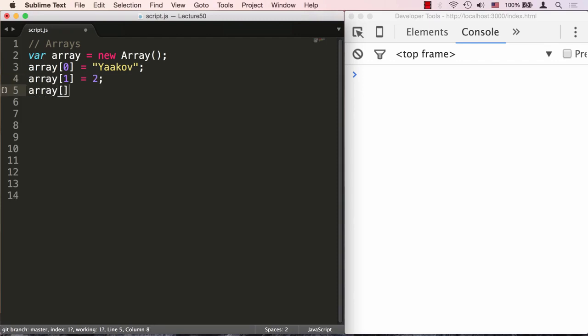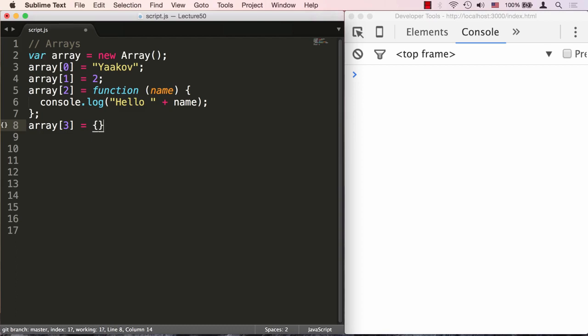In the third position, which is 2, I'll place a function. And let's say it's going to be a function that you could pass a name to. And let's put a semicolon there. And all this function is going to do is say hello plus name. Okay, so in the fourth position, I'm going to place an object literal. We'll put a semicolon over there. And the object literal will say course, that's the property name, and the value of the course is HTML, CSS, and JavaScript.